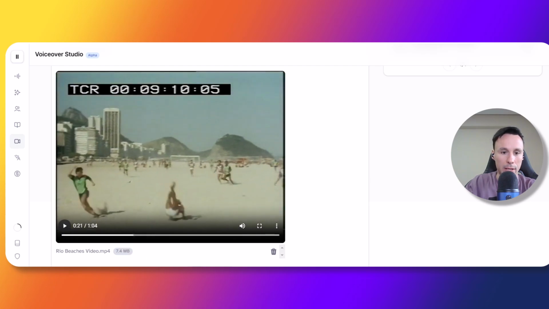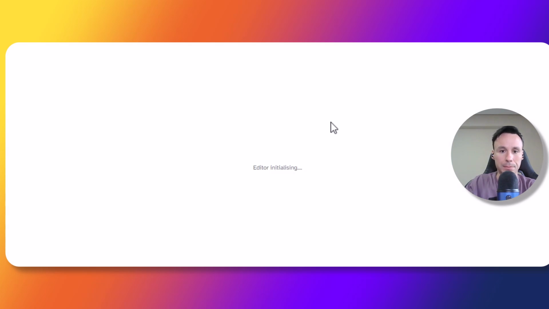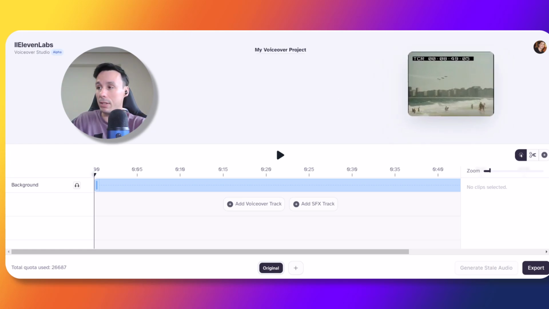Now we're going to go ahead and click on Create Studio. Let's wait a few seconds until it loads. Okay, so here we are in the main interface of the Voiceover Studio. Let's go ahead and check out what are our starting points. We have a movable and playable video thumbnail. We have a main background track. So any sounds associated to this video would be here. We can zoom in or out. Let's go ahead and zoom out a bit so our whole video fits in the timeline.